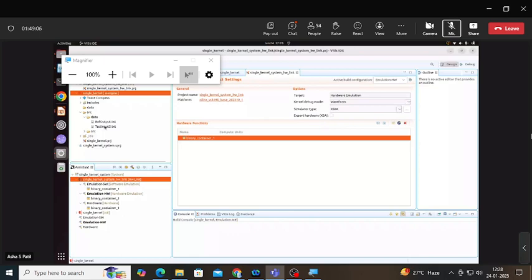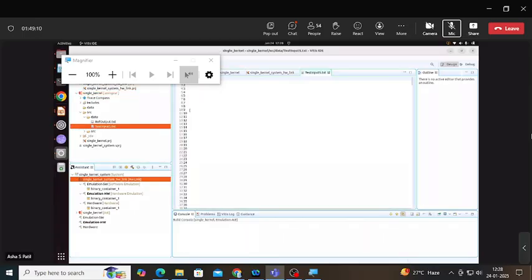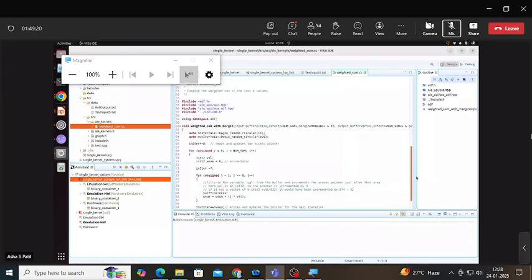So the input we have seen, no, what are the inputs? 1, 0, 1, 2, 3, 4, 5, 6, 7, 8 are the inputs. Now the source will be the AI kernel. If I expand this, you will have weighted sum.cc. This is an example. ADF.h is included. Now can you tell me what kind of data movement is happening, whether it is window based or stream based, by seeing the code itself?